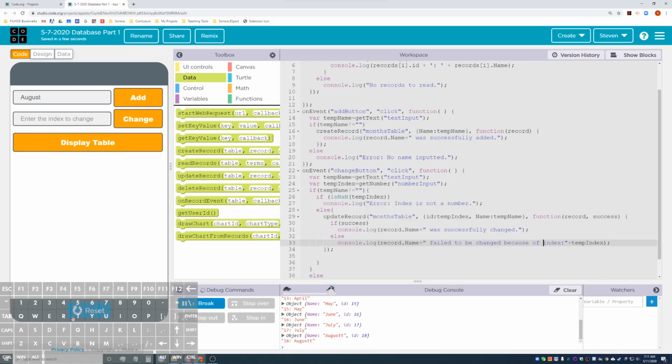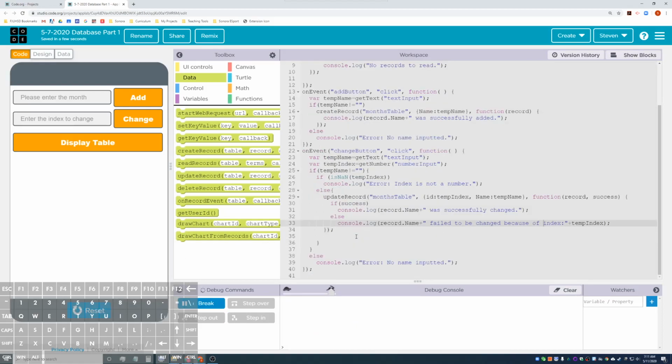All right, so let's go ahead and run our program and see if it works. So let's go ahead and hit our table again. Again, I had this August that was incorrectly added, right? I misspelled it. So let's say I'm able to change it. And if I type in the number correctly, which is index 18, and click change, it's going to say August was successfully changed. And now if I hit display table, August is now correctly added.